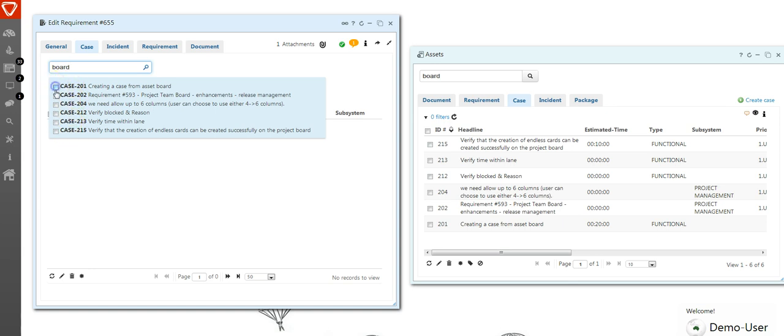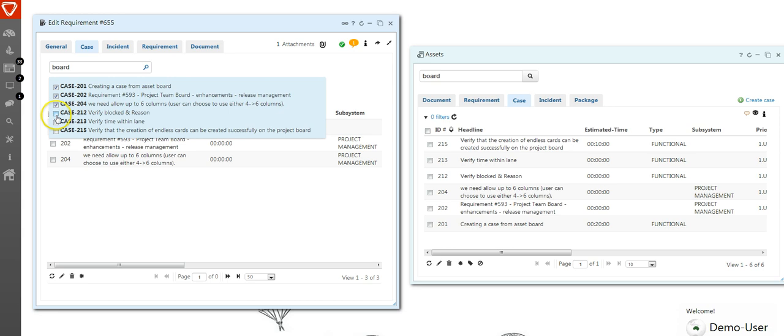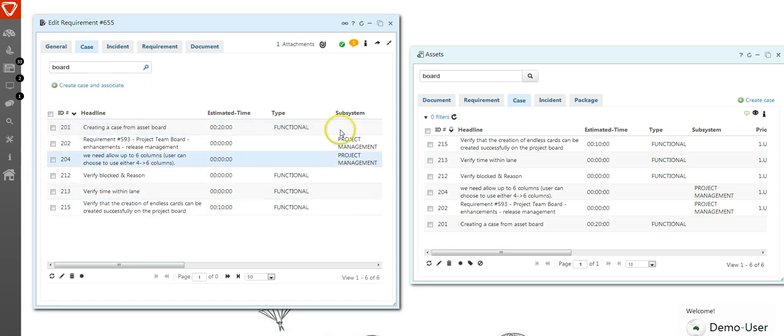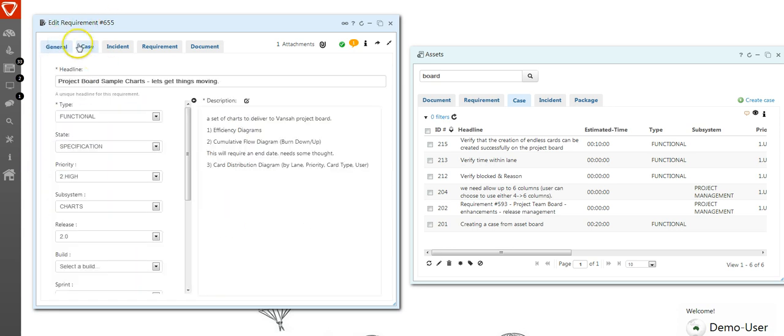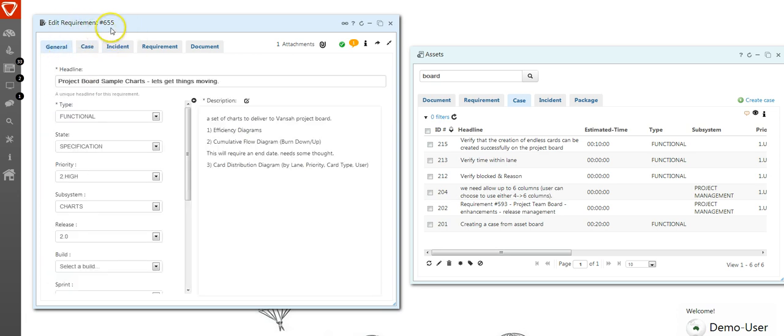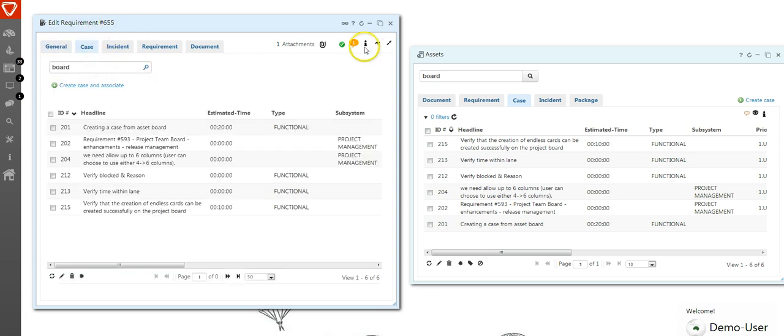So simply by selecting the cases, you can see that they're already being populated here underneath the cases tab. All it means is that for this requirement 655, once we commit the changes, we're going to have 6 test cases that are linked to this particular requirement.